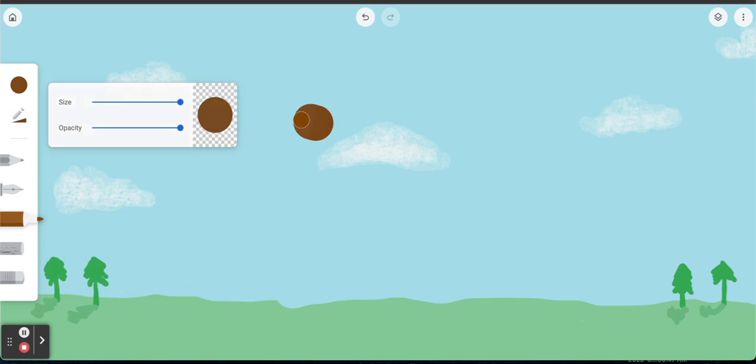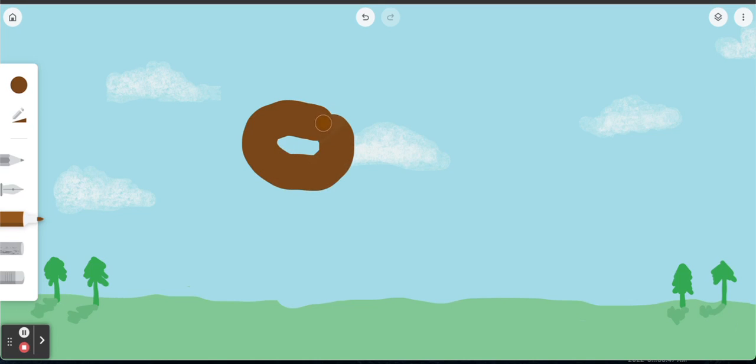Yep. And let's get this just like that. So let's say I make a mistake. I can click on my eraser tool, and instead of erasing part of the background or those clouds that I worked so hard on, it'll just erase on this layer, which is awesome and super helpful.